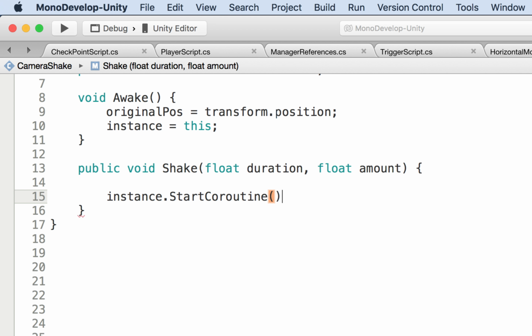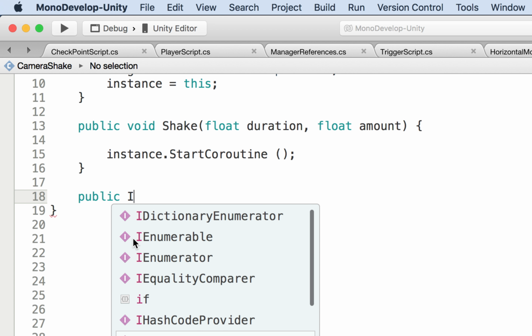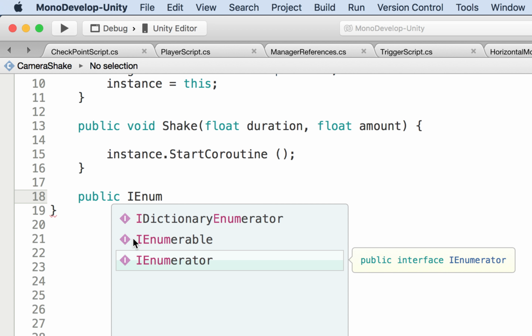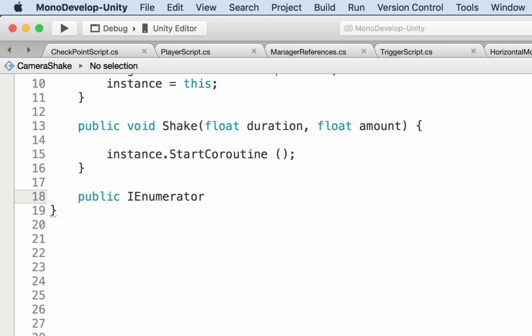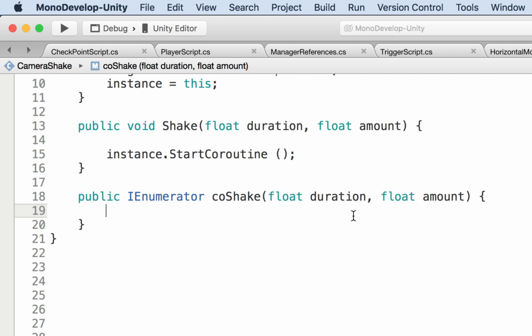I'm going to go below this and make it. So public. Let's create the coroutine, right? So how do you create a coroutine? You use an IEnumerator. IEnumerator, that's for a coroutine. And let's call this one CoShake. Why CoShake? Because it's for coroutine shake. Okay. All right. And this will also use an amount and a duration. So float duration, float amount. Open and close the curly braces.